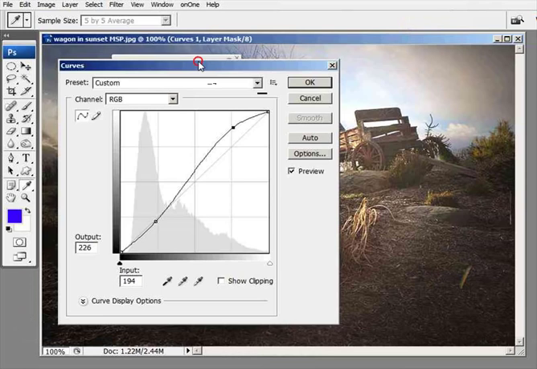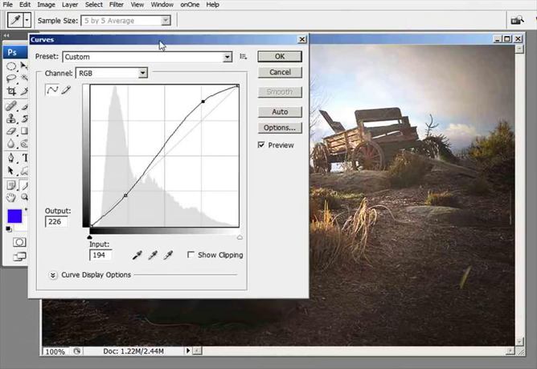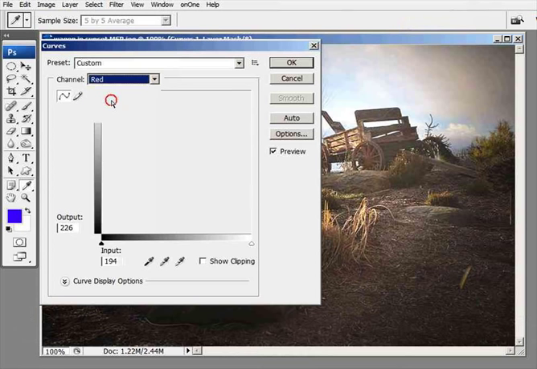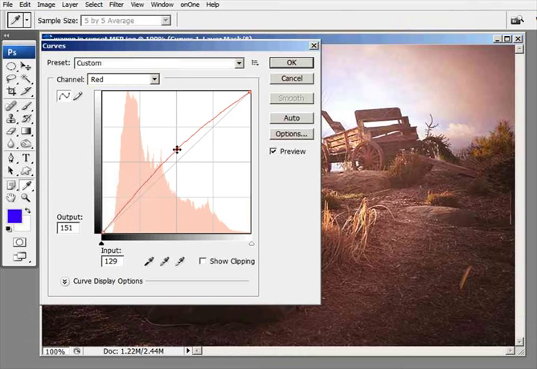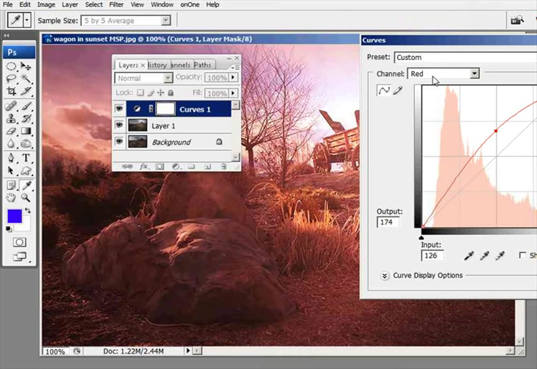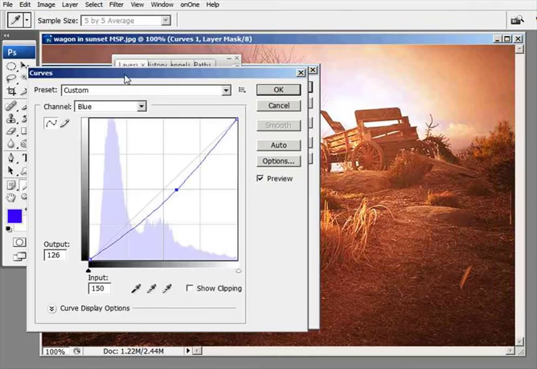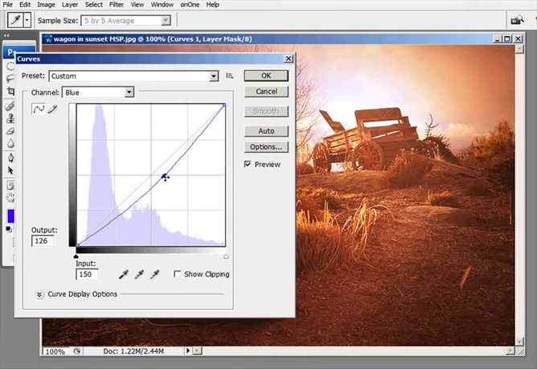No, you know what? Let's do something a little different here. I'm gonna go into the red channel, and I'm gonna bring the red channel up a little bit here. Yeah, there we go. Then I'm going to go into the blue-yellow channel and bring the yellows up a little bit here. There we go. That looks good. Now I'll take that.